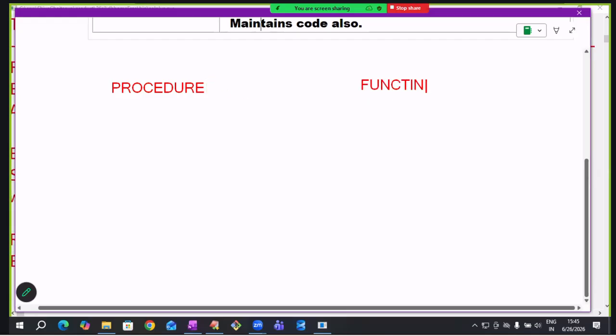Just like procedure is a named block, function is also a named block. In the procedure, we are defining a set of statements. In the function also, we're defining a set of statements. Procedure gets executed on calling, function also gets executed on calling.